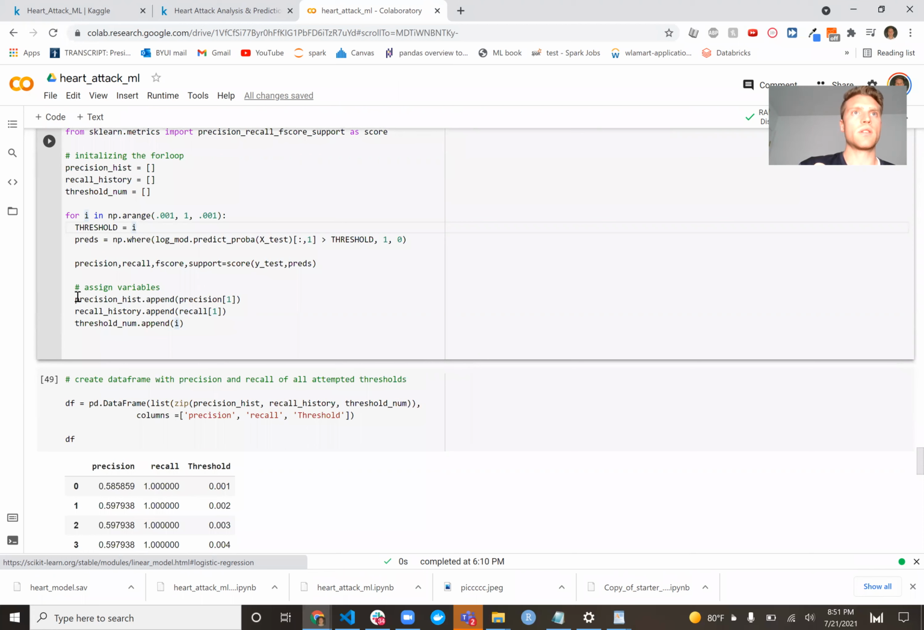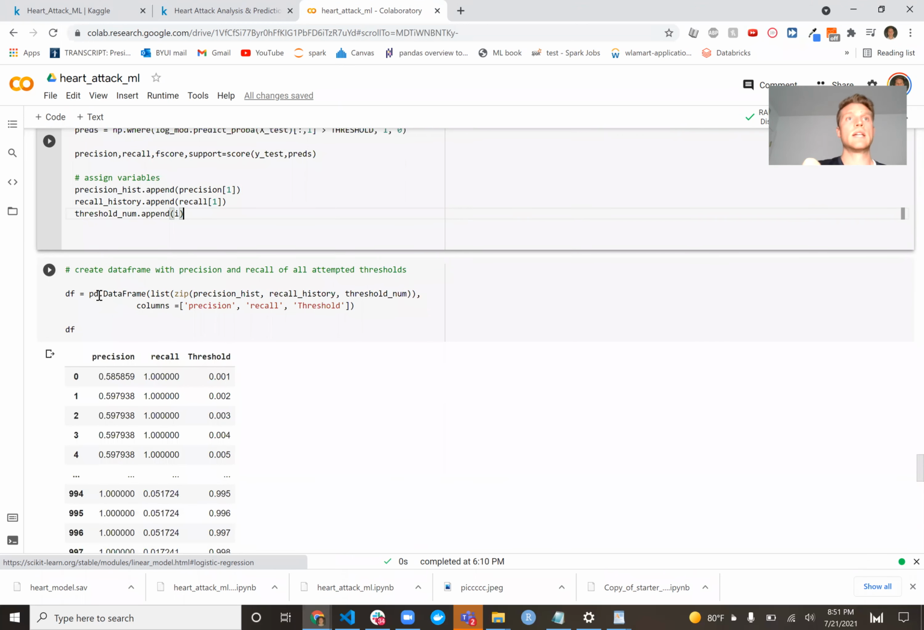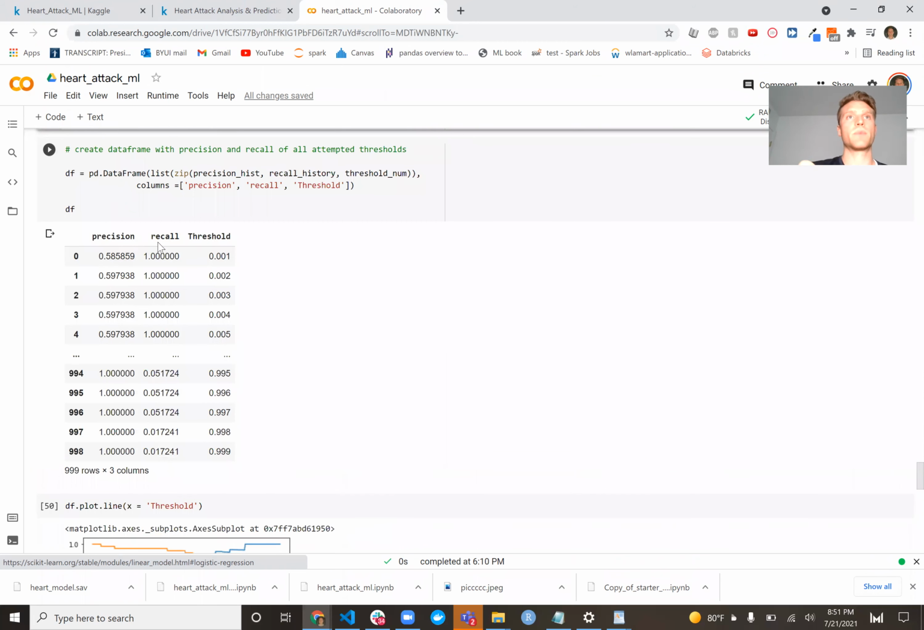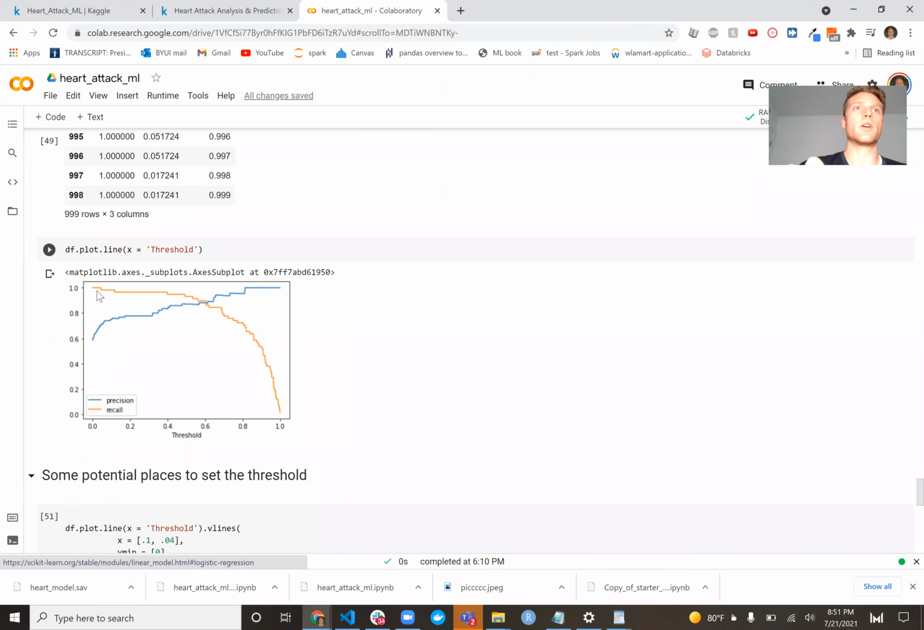So now, at the end of the for loop, I'm just collecting all the data. Every time we go through the for loop, I'm collecting more data. Then here I put it into a data frame. We can see for all the thresholds what the precision and recall were. And I graphed it. So right here, you can see that the recall is really good, and it just goes down and precision goes up, obviously, because they are kind of opposites.